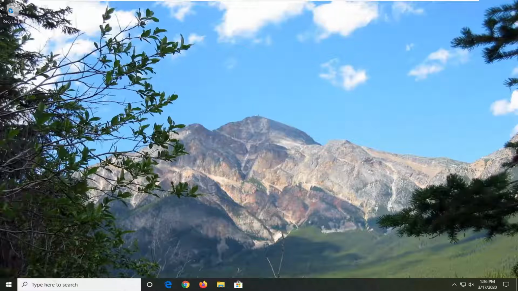In today's tutorial, I'm going to show you guys how to share a printer in Windows 10. So this should be a pretty straightforward tutorial, and without further ado, let's go ahead and jump right into it.